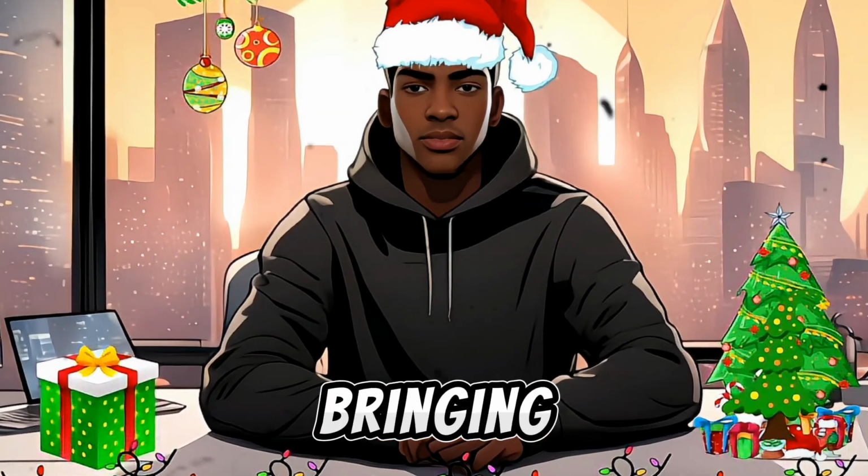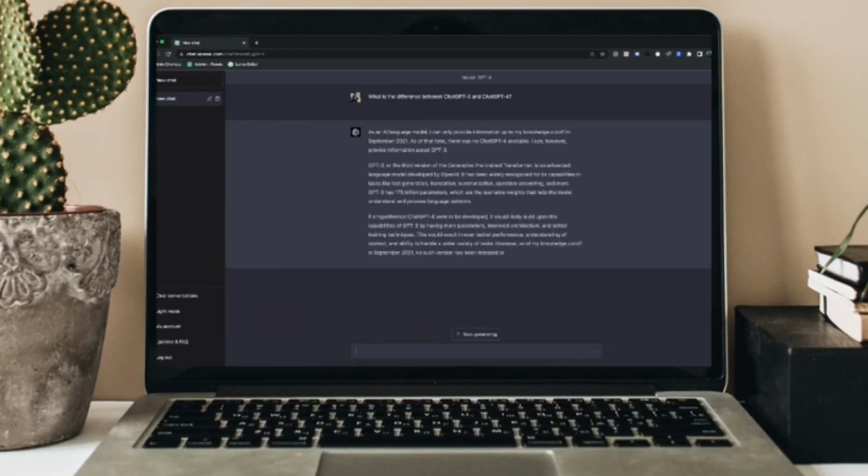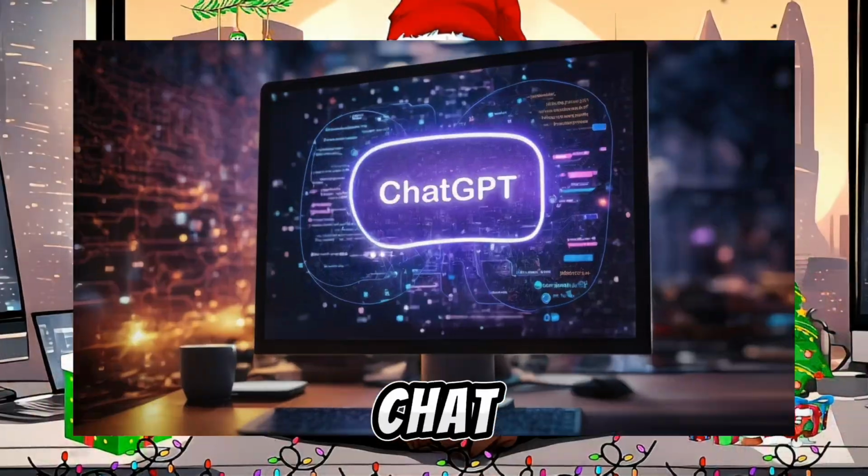The first step in bringing this idea to life is crafting detailed image prompts that we'll use to generate stunning visuals. Don't worry, this is super easy with the help of ChatGPT.